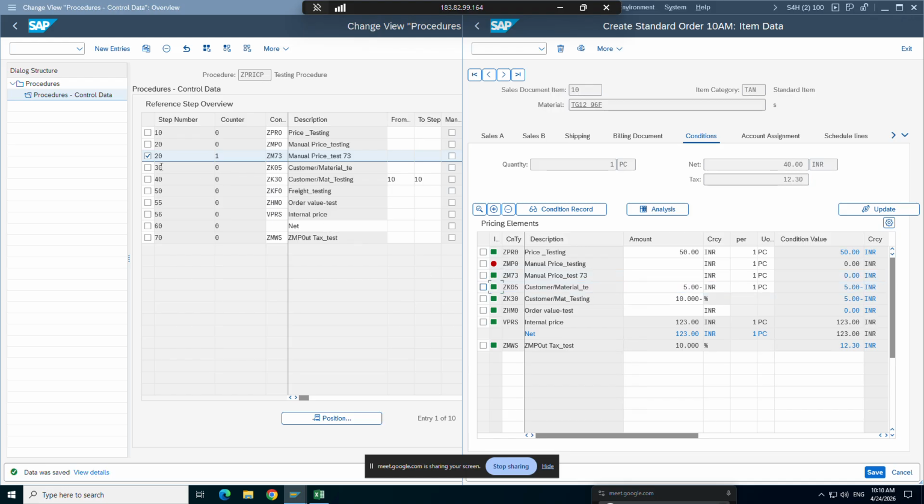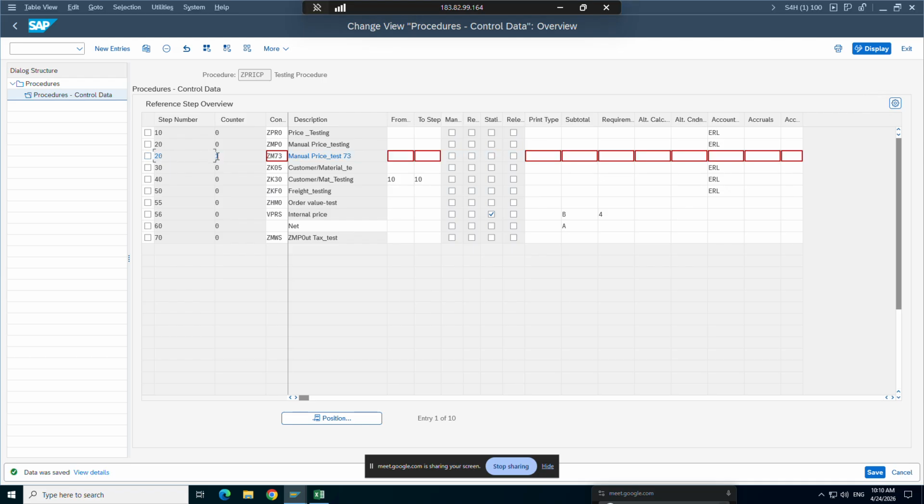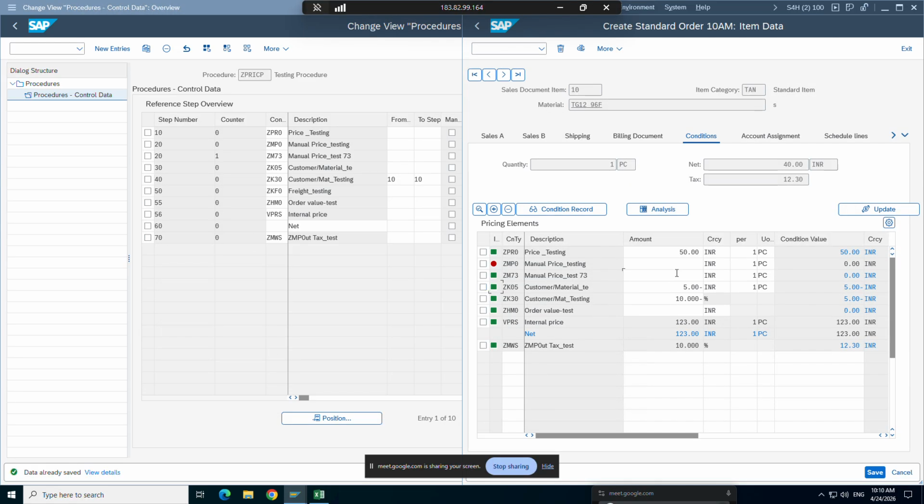Since we are using 20 and 30, you must ask, okay, why are you using a counter? It's not needed, actually. We could use 21 directly, right? Clear? The use of a counter is to add a new condition type if you don't have steps available between two steps. If you don't have an available step number, then you can use the counter also. Let me try to put some value. Maybe it will be useful for future also. Yeah, you can use it.